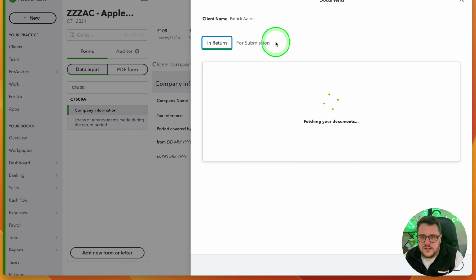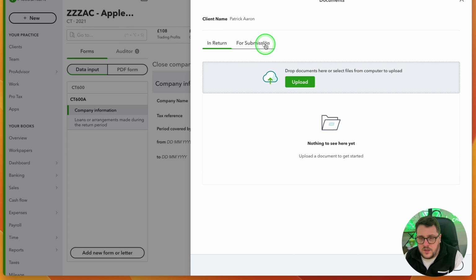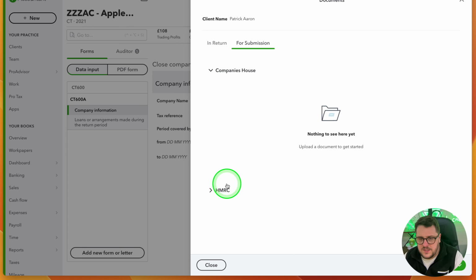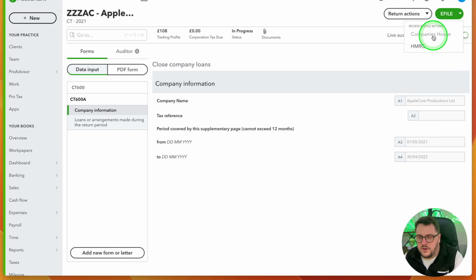I get the opportunity to put document in return, and what is going to actually go for submission to Companies House and HMRC. Top right corner, I get the chance to file to Companies House and HMRC. Now, as you can see, this is a first look at it and there is much more to dive into and look into. And really, we need to put an ultimate guide together on how you can get your tax return completed as an accountant in QuickBooks Online. But as a first look, you can see that there's a lot of opportunity there.